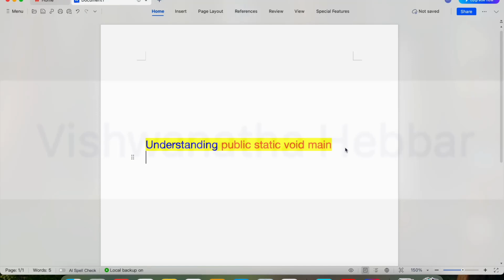Hello, welcome. In the previous lecture, we have discussed writing a basic Java program in an IDE. Now let us understand the meaning of public static void main. It is an important part of any Java program, right? Let us understand the meaning of each of these words one by one.